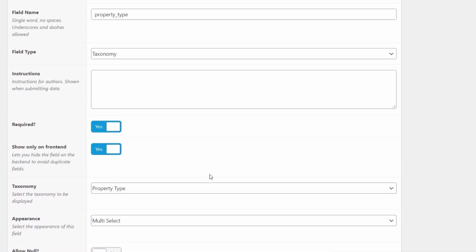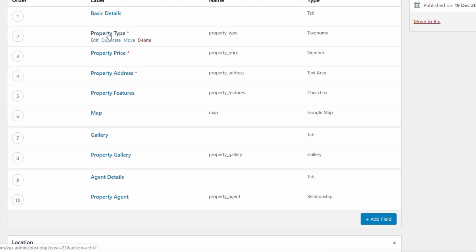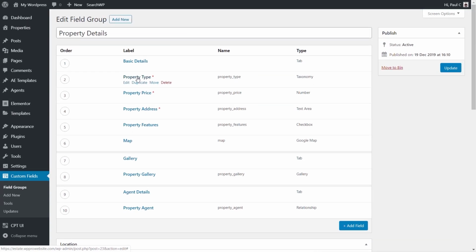You just need to repeat that for every single taxonomy type that you want to allow the end user on that front end form to be able to use. So just bear that in mind. Now with that in place, we're now ready to move on and start to insert the form.